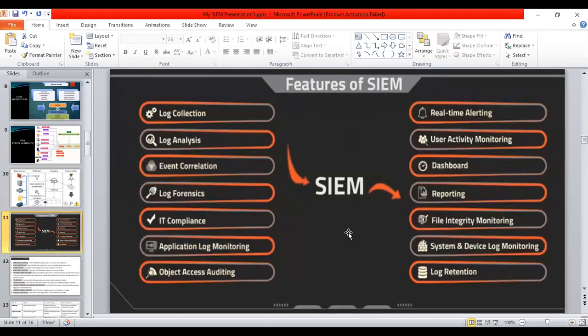These are the major features for SIEM. Log collection, log analysis, event correlation, log forensics, reporting, dashboard, user activities monitoring, very important, real-time alerting, log retention. If a company were to get a SIEM, these are the critical factors to look for, to ensure that you have a next generation SIEM. Not just something that is collecting logs, but something that can make sense of those logs.